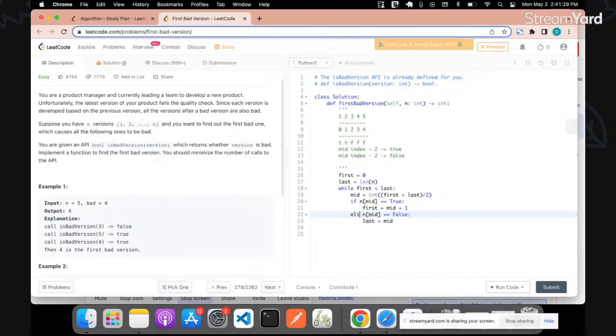Else. So we do it blah blah blah, and then when it becomes equal, we just return that one because it will always.